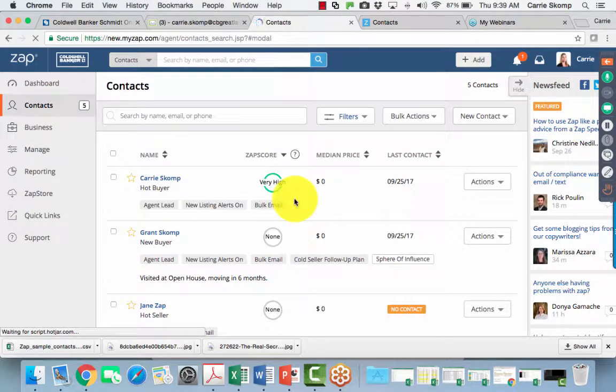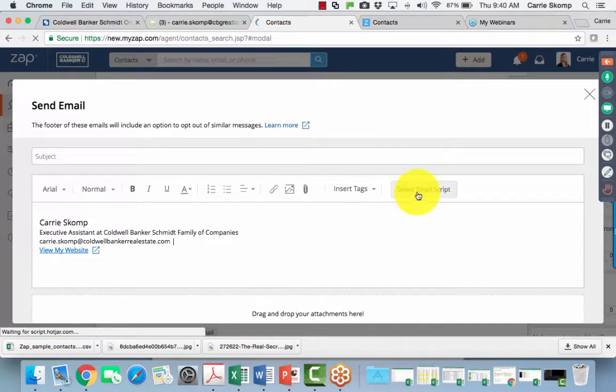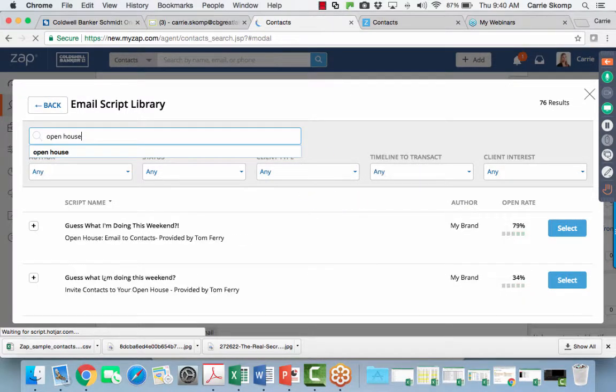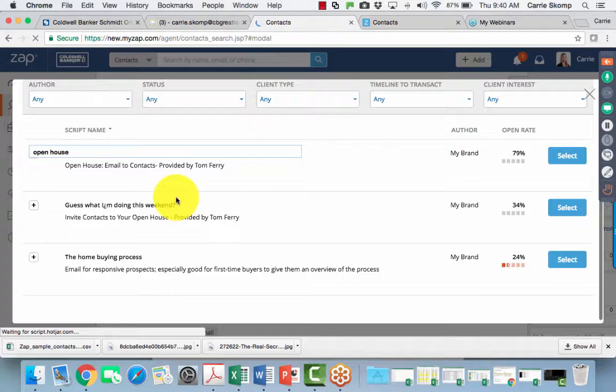and of course it is technology and it doesn't work perfectly, so it booted me out. So simply to get back, we just uncheck the ones we don't want, click bulk emails and email. We're back in our screen. We want to select email script. We're going to search for open house, and then it comes up with these options.